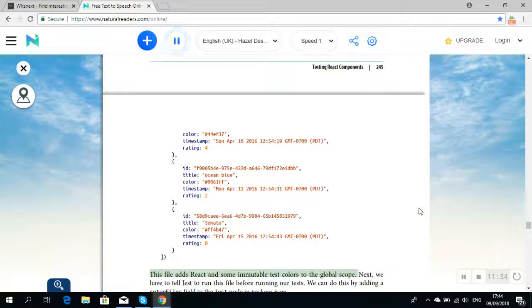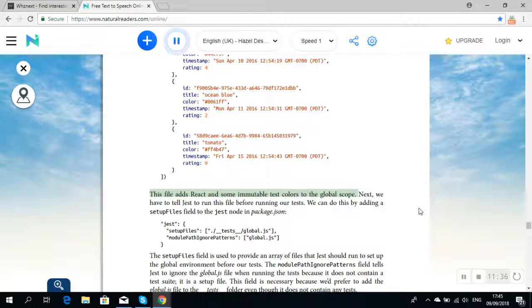This file adds React and some immutable test colors to the global scope. Next, we have to tell Jest to run this file before running our tests. We can do this by adding a setup files field to the Jest node in package.json. Jest setup files: tests/global.js, modular path ignore patterns: global.js.